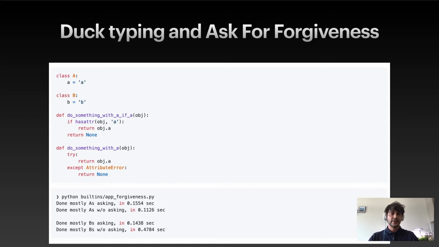But on the other hand, if the list is made out of mostly B's, it's much faster to check if the object has the attribute A before actually doing something. This is something you need to be aware of when you are using this type of pattern while iterating over a list. In this example, it's quite simple to see, but sometimes it can get very difficult. But the improvements are big if you look at the numbers here.